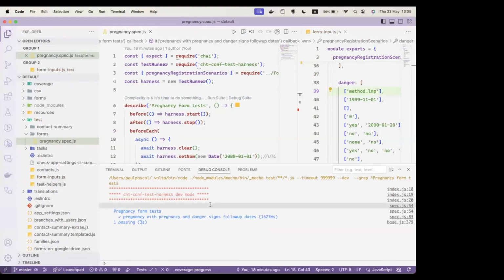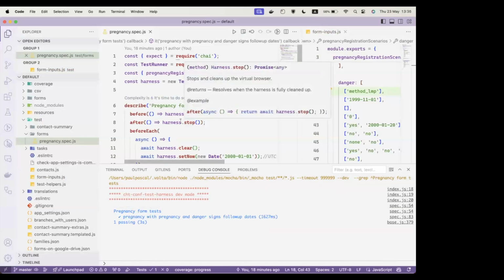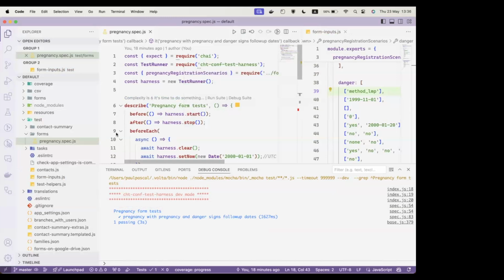I'll just make a pause here and maybe have some feedback from you, and know how you guys used to test your forms while working on your CHT application.